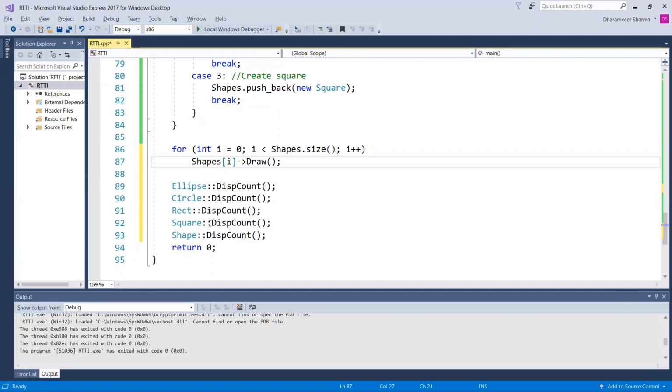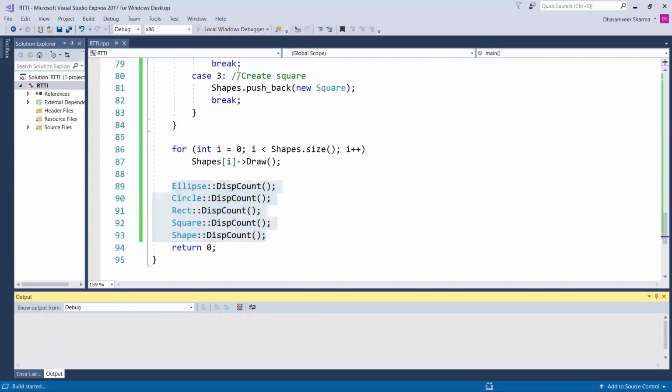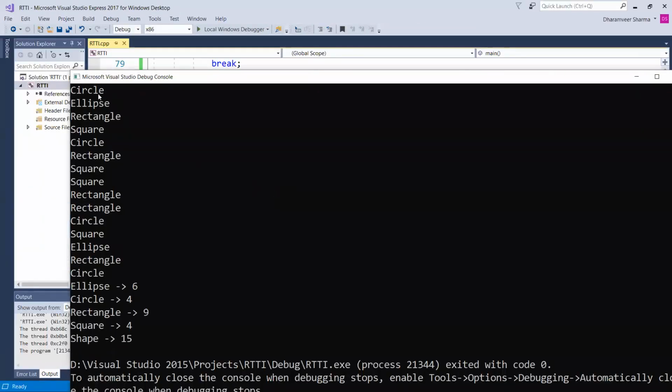After that, we will find out how many objects of each of the different shapes were created. So let me run it once. So first is circle, ellipse, rectangle, square, circle, rectangle. So this is how it is generating different objects. As you can see, how many times has the ellipse been generated? It is once and twice, 2 times only.